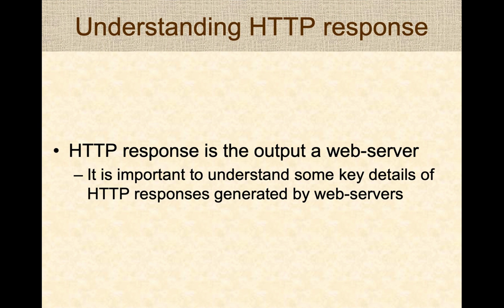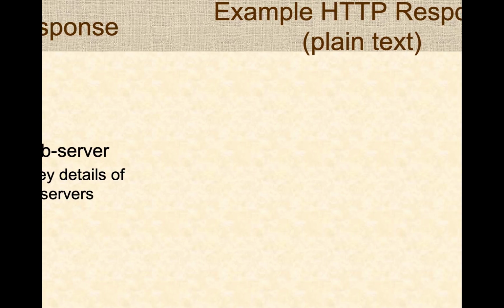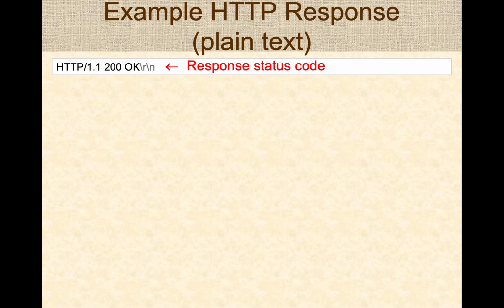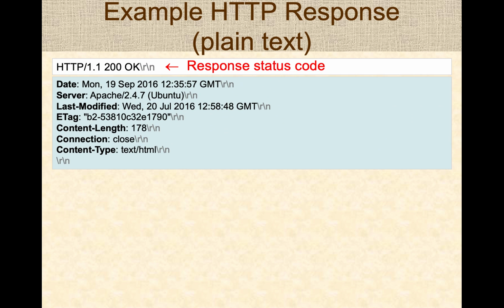Now given this input, let's see what the HTTP response generated as output from the web server looks like. The HTTP response from a web server is basically plain text. First, it will start with a response status code. Here it's 200 OK, which is the standard response on a successful processing of an input. The web server will generate several HTTP headers. Again, note that each one of these lines is terminated by a backslash n. And the headers are terminated by one blank line at the end.